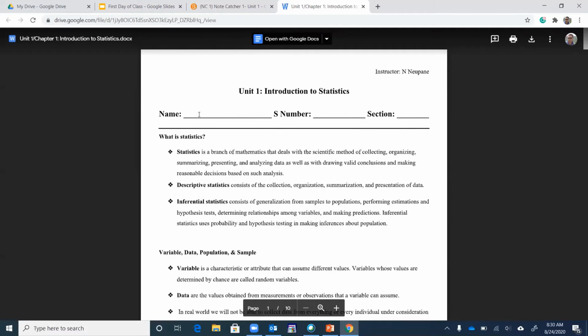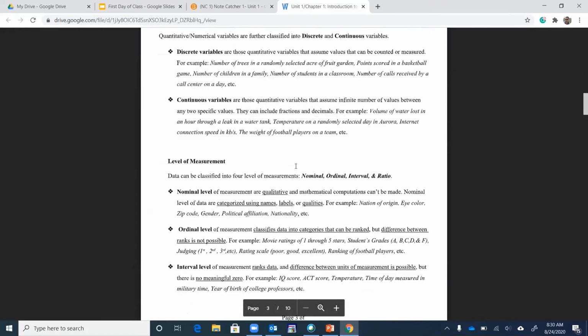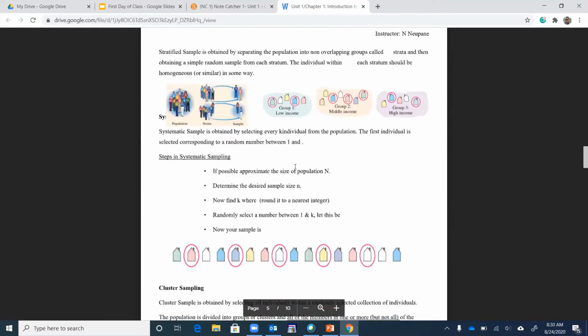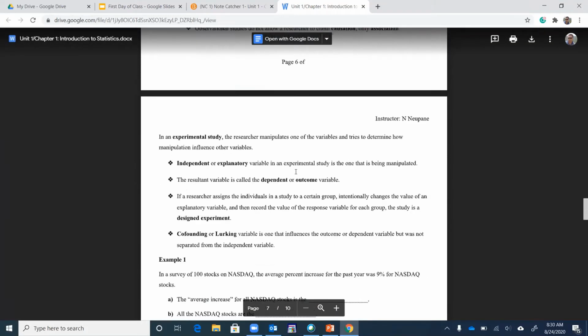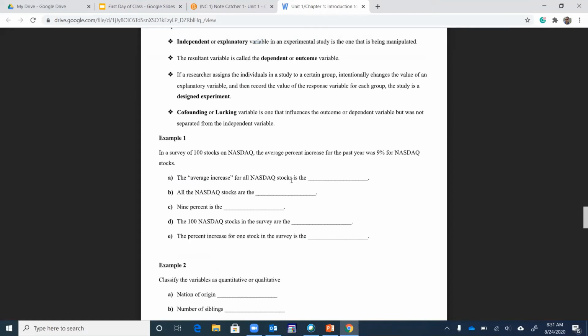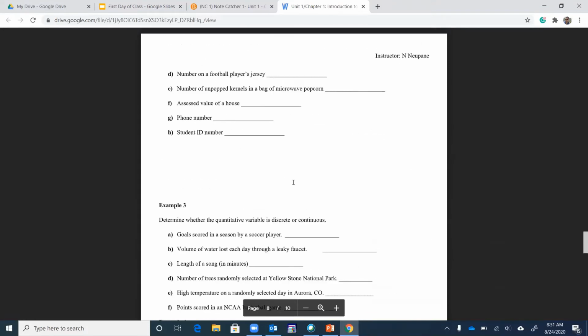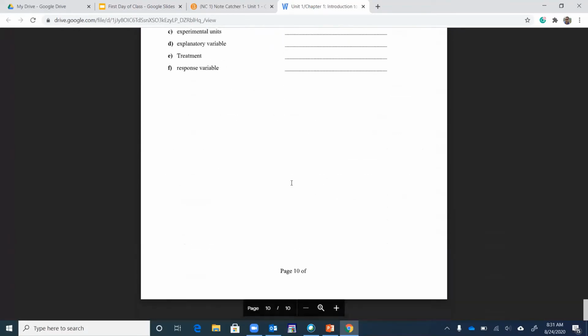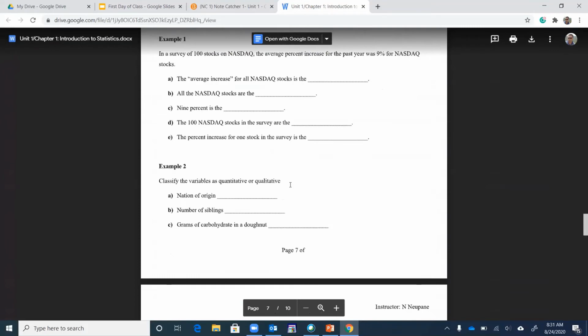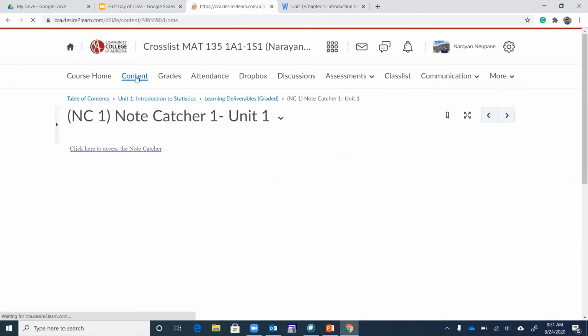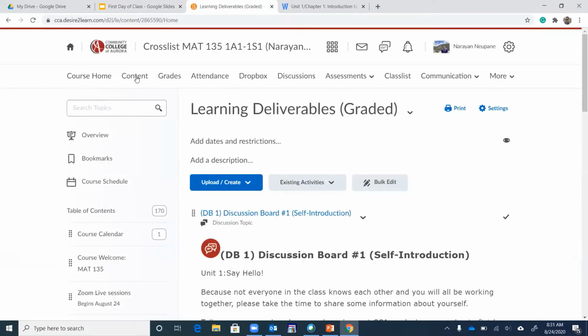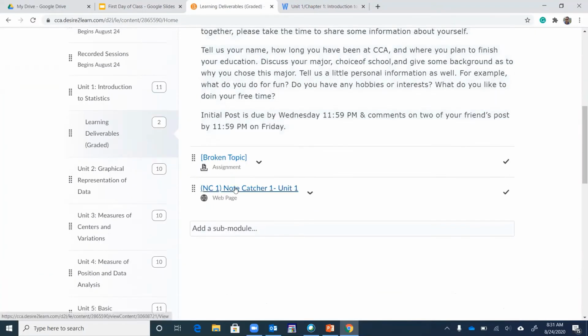For the first note catcher, what you'll be doing is writing your name, ACT number, and the section. Everything is notes because in the first chapter, it's a lot of information. You don't see a lot of math there. Only towards the end over here, you can see the examples. This is the part you'll be filling in using your pencil. And after you complete this, you'll upload it to the Dropbox folder. So that's your note catcher. Still, I'm under the content. So you'll find the note catcher under each module. When you go under each module and go to this graded part, you'll see the note catcher there.